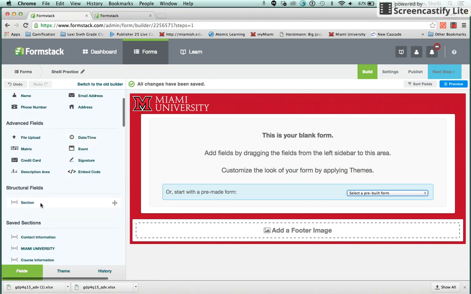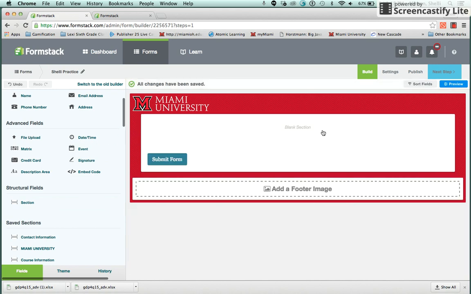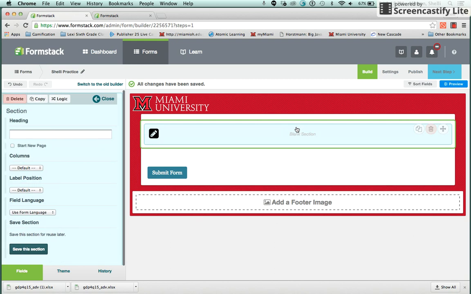When creating a new form, always start with a section. Sections allow you to create different areas and new pages within your form. Each section can have a header and text, or you can leave it blank. You can control the number of columns and the label positions by editing the section properties.